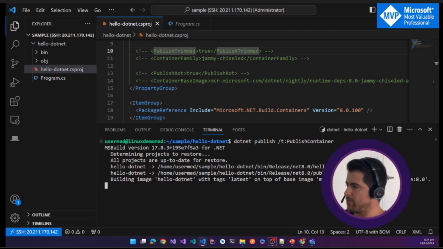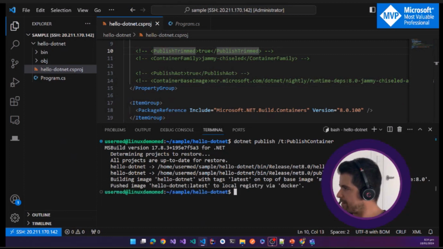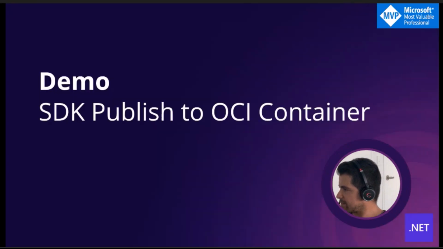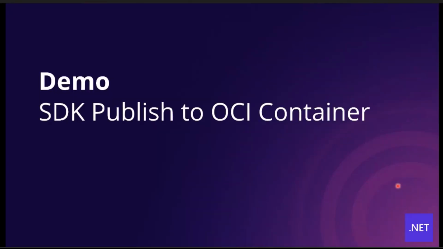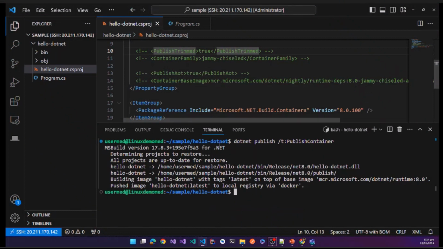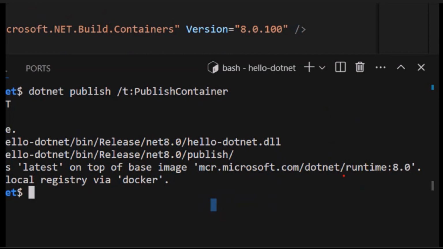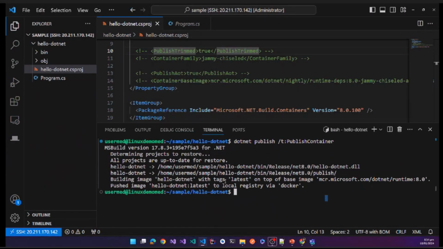Let me remove my screen here. Just bear with me. Okay, come back. All right. So if I zoom in here, you can see that it picked up automatically this runtime 8.0. Okay, and it did that.